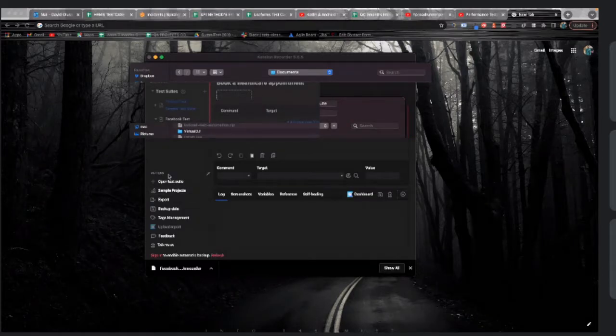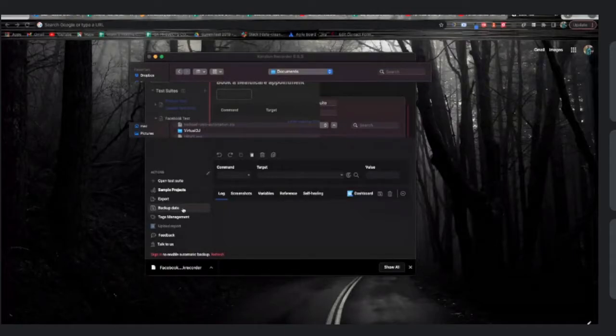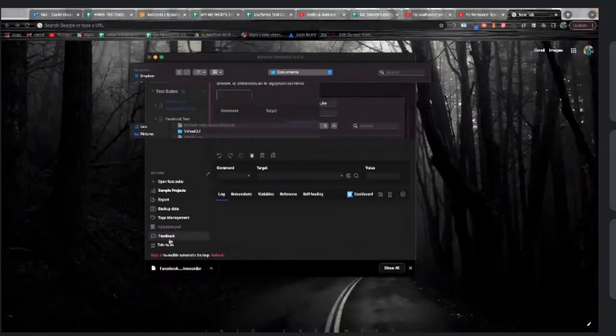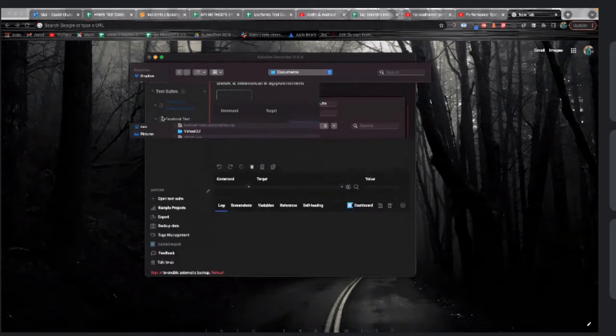actions. So we have different actions. We have an action to open test suite, an action to sample a project, a pre-existing project, an action to export a project, an action to back up your test suite, and tag your management test, and also upload report, feedback, and talk to us. These last three are just the admin functionality. So I've just opened a test suite, and I named my test suite QC test.